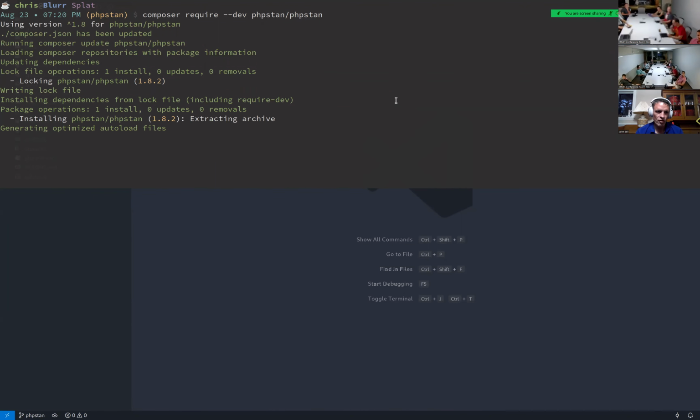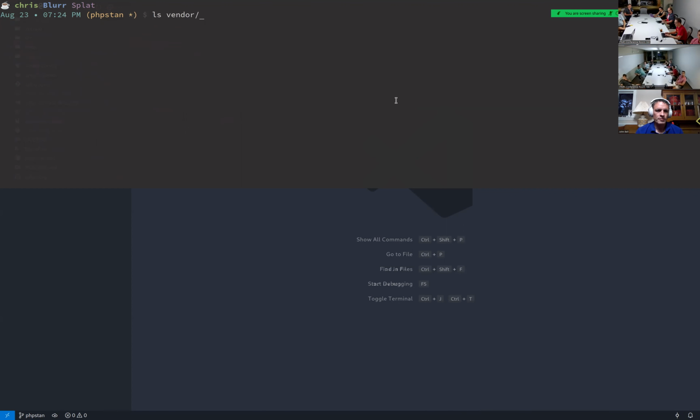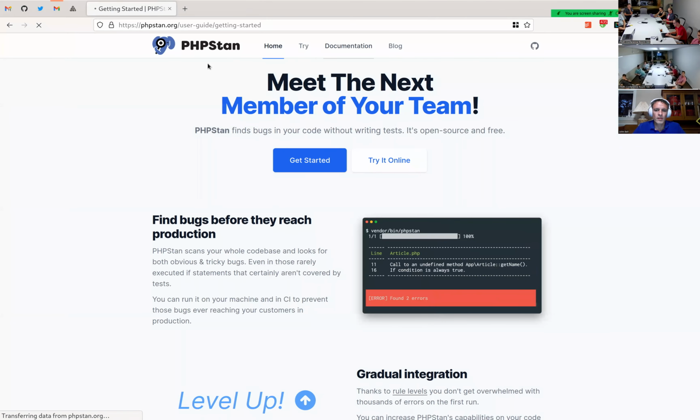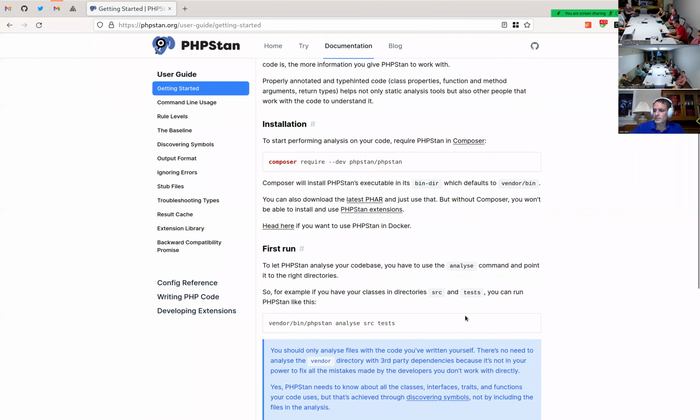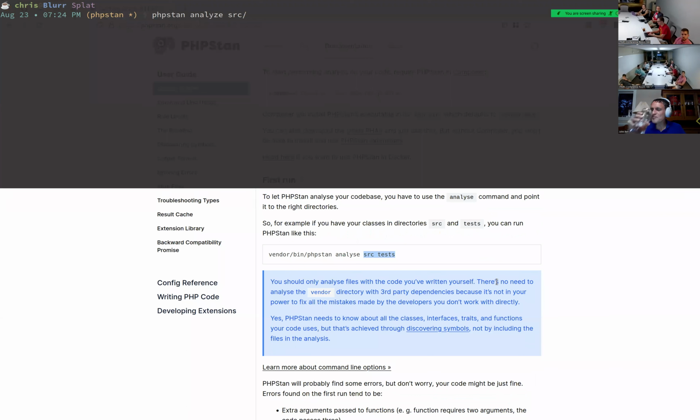And that will give us the library itself, and that includes a binary file, phpstan, that we can execute against our code. Just by including it, you can go ahead and run it from the command line without any additional configuration. We call phpstan, and we call analyze. Let me check the documentation, getting started. We can call analyze against our folders. I believe I have a source and a test folder here. That should get us started.